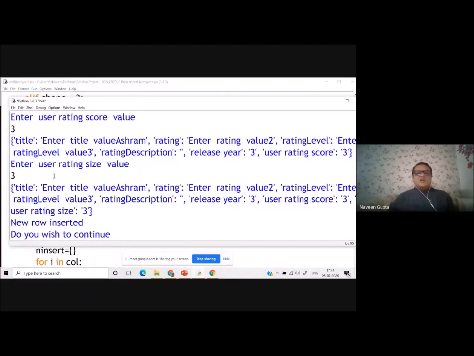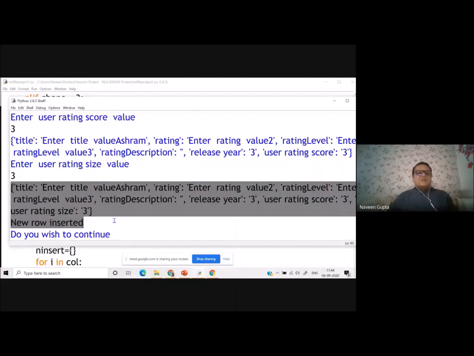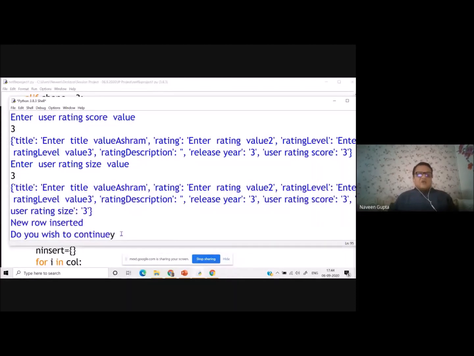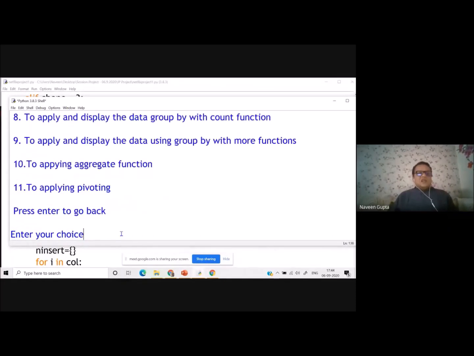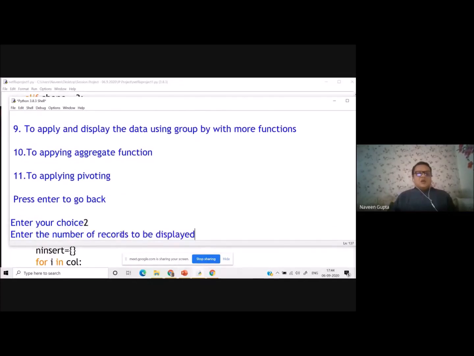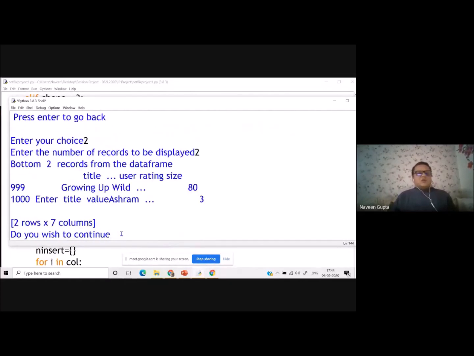If you see, it is inserted, a new row is inserted. Some of the lines are displaying twice. Otherwise, the code is working fine. So if I go back, I'll display all the records. I'll say 3, I'll say 2, I'll say bottom 2 records. So you can see here the new value is being entered. Ashram 1000, the value is being inserted. This is the index value, and Ashram was the name of the title, so that is entered.